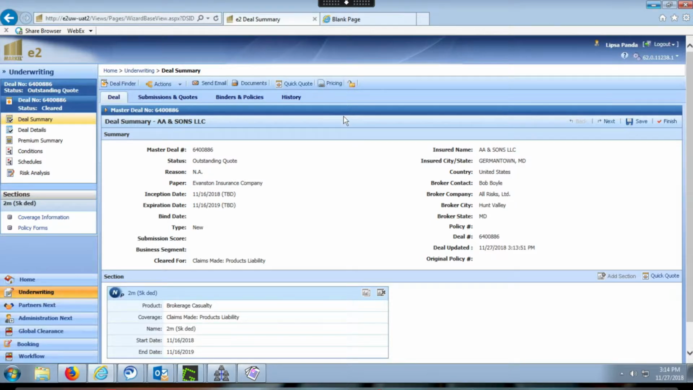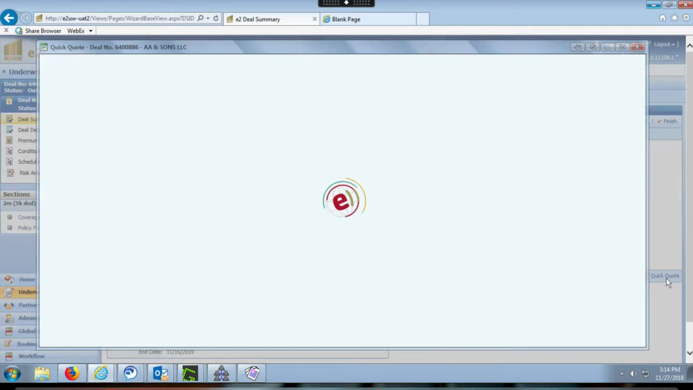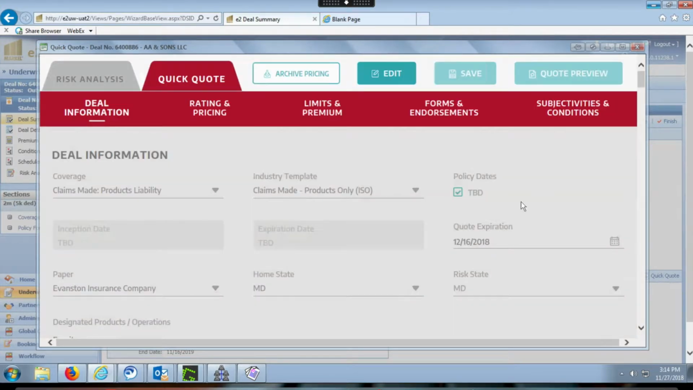The user has the ability to go back and click on Quick Quote again in order to edit the quote. They will click on the Edit Quote button in E2 to make necessary updates. The edit in this demo showcases the user updating the rate. The user will then confirm the quote and email the quote to the broker.